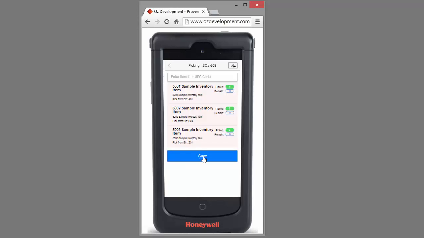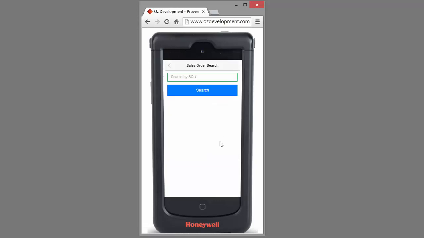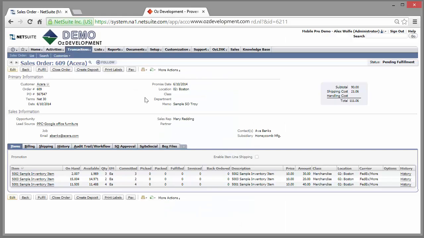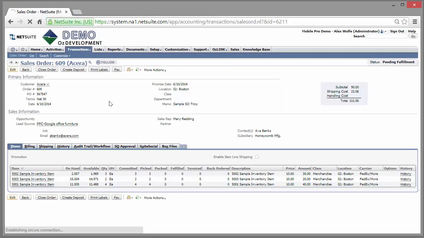Now when I select Save, OzLINK will update NetSuite real time. Let's go back and take a look at that order inside of NetSuite. Here I'm going to refresh the browser and we'll see the results of that sales order pick that I just performed on my iOS-enabled device.